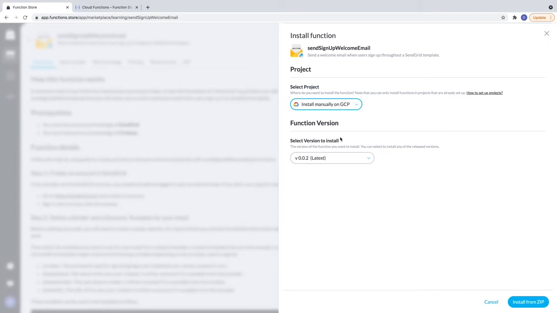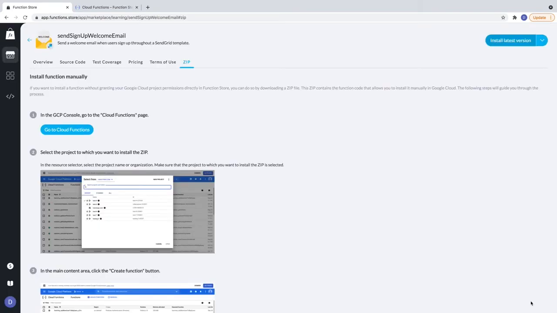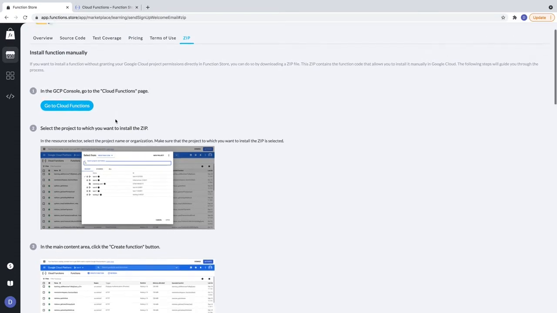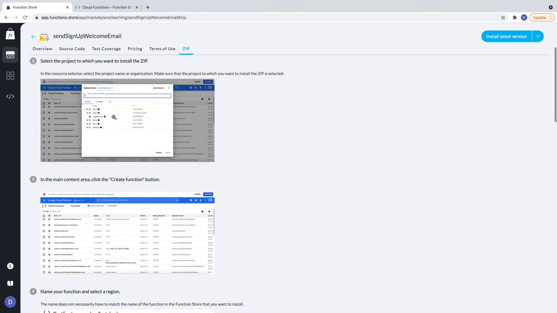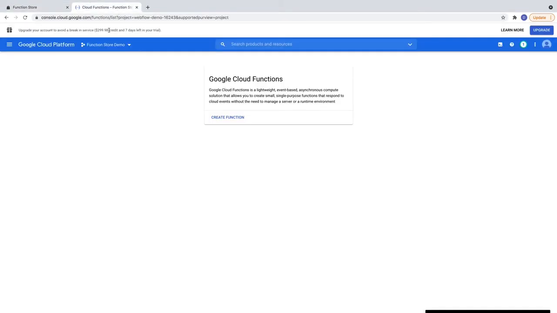And the first thing you should notice is that once you click Install from Zip, you'll be dropped down into the Zip tab of the function you've selected. And right here, you'll see the instructions necessary in order to install via Zip. The first thing you're going to need to do is go to your Cloud Functions within your GCP console. From there, you're going to go ahead and create a function, which we have available right here. So right here, we're in our Function Store demo project, and we're going to click Create Function.